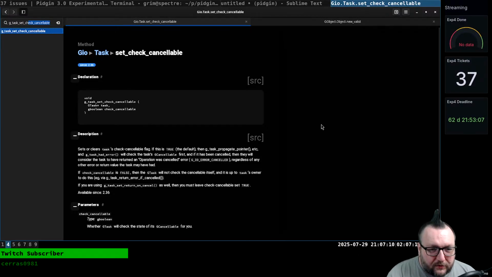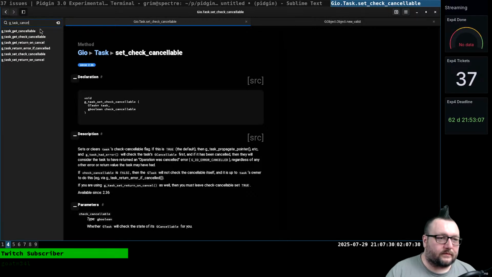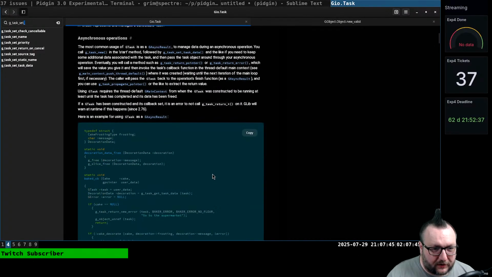Set a clears task, check cancelable flag. If this is true, then g_task_propagate_pointer, etc., and g_task_had_error will check the task cancelable first. If it has been canceled, then they will consider the task to have returned an operation was canceled error, regardless of. Okay, that's fine. Yeah, so you can't set the cancelable after the fact. It's got to be done ahead of time, which is fine.